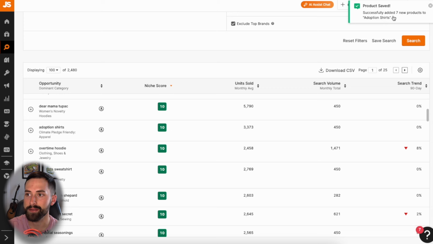Product saved, successfully added 7 new products to adoption shirts. So it's somewhere between 7 to 10 is what I've noticed from using this for the past couple of months, and those products will go directly to your group. You can add multiple niches to one group if you want. That's what I've been doing for my March 2024 products and so forth.